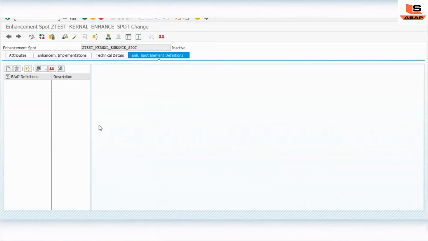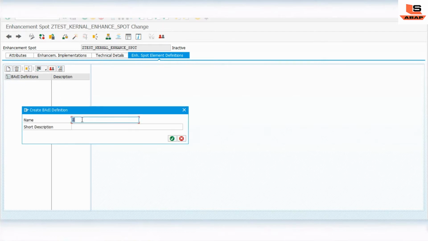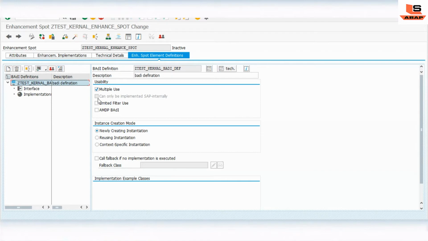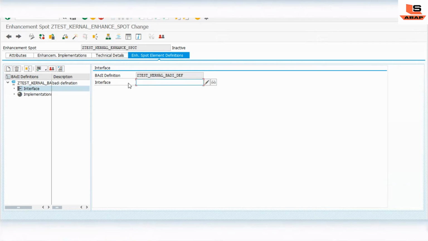So now we will just create the BADI. For that, just click on the create icon, create BADI. We'll give the name as Z_TEST_KERNEL_BADI definition. After that, as you can see, multiple use, we will untick this because we are going to create a single implementation. After that we just need to double click on the interface. So click on the interface. Here we just need to provide the interface name.